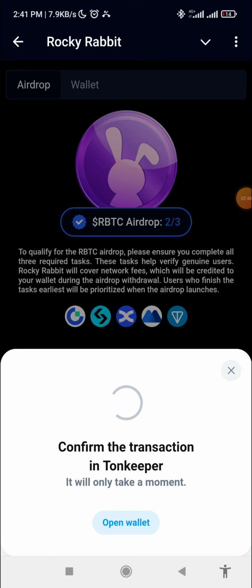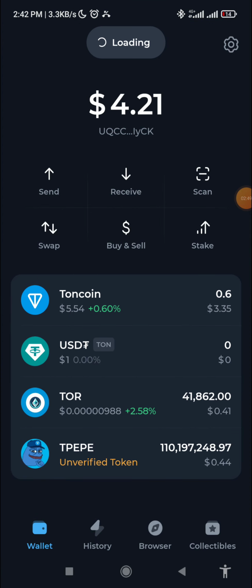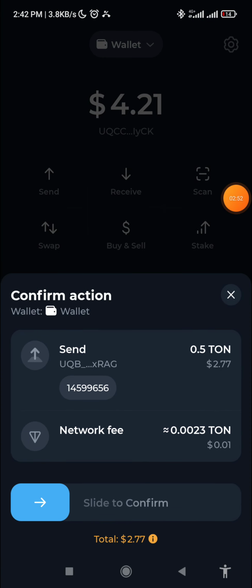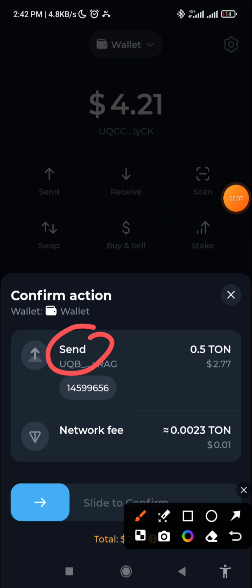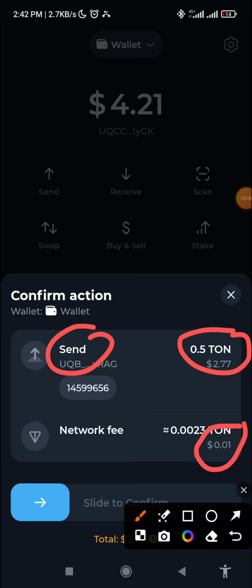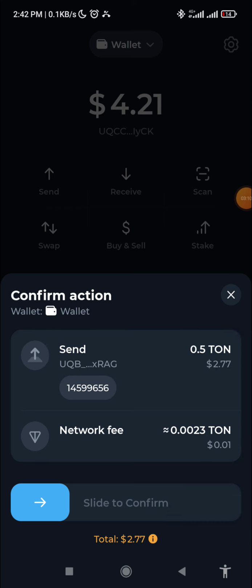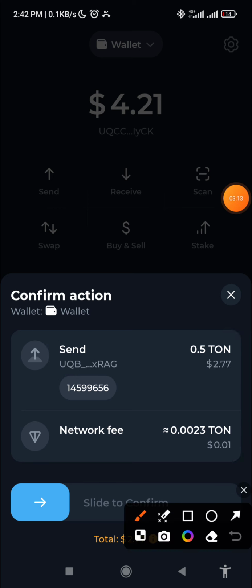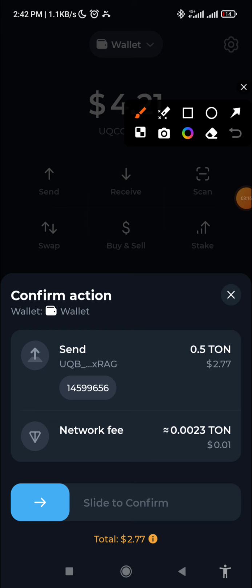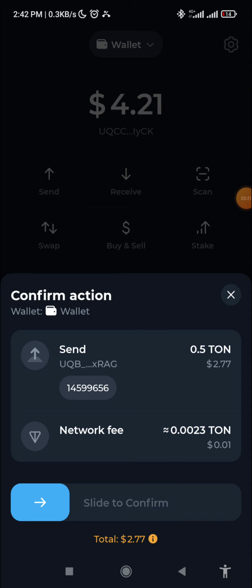So if you want to carry out the transaction after you have connected your wallet, then click on open wallet. Okay, it's loading. It says confirm action, send 0.5 Ton to the, that's Rocky Rabbit, and this is the transaction fee. $0.01 is just little, it's nothing. Okay, so if you want to complete the transaction, what you need to do is slide to confirm. You need to slide it towards this side that I just pointed at.